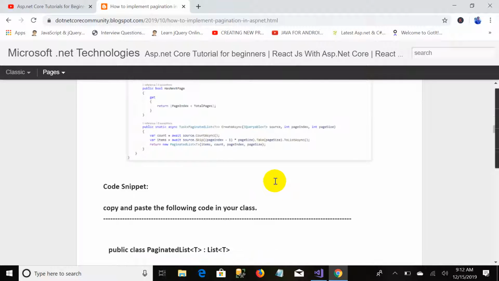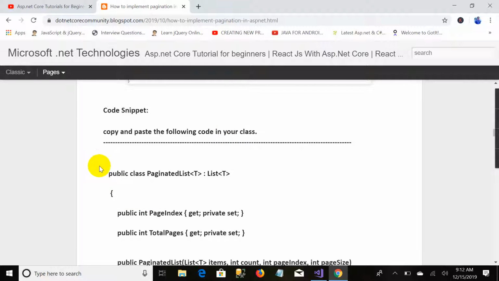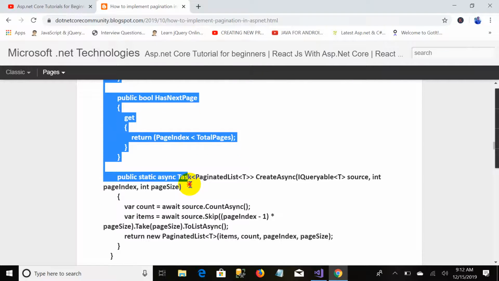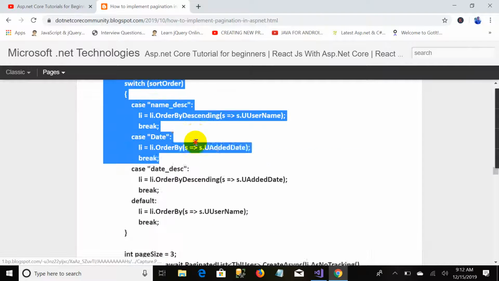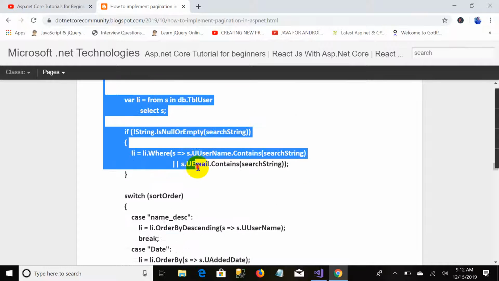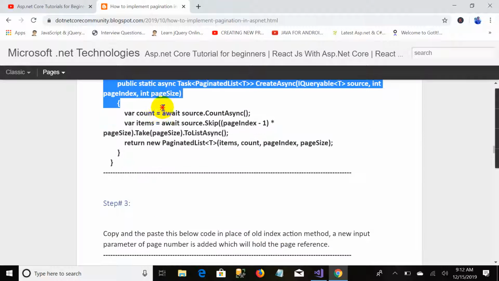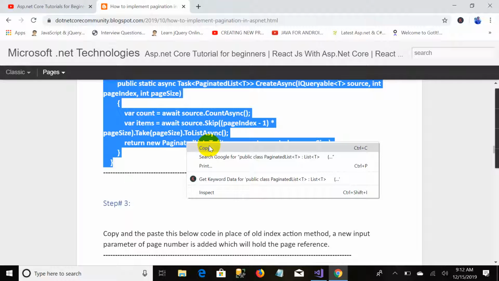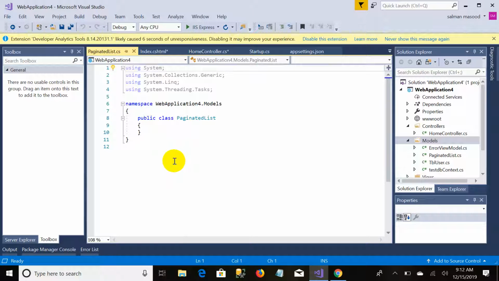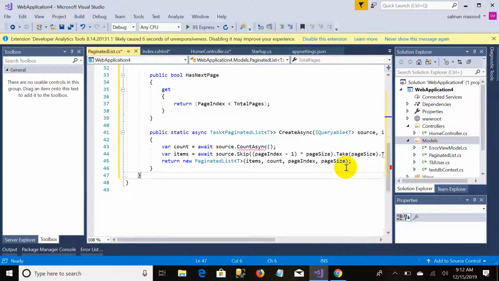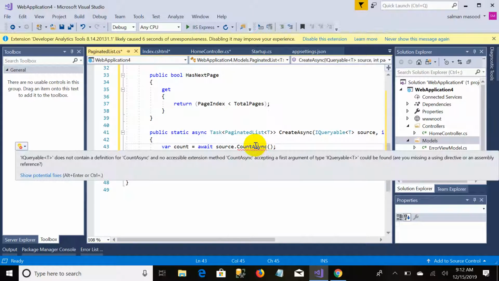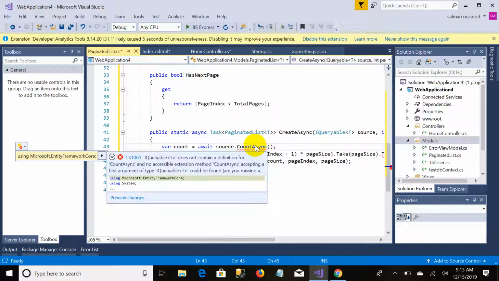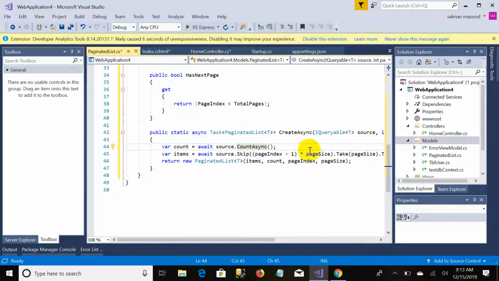Come back to the blog, copy these lines from public class PaginatedList to, okay, this line, sorry, this. Okay, return new PaginatedList. So you just need to copy and come back, replace this line of code. Okay, you will get a few errors, CountAsync. Press Control dot, you will get IntelliSense, using Microsoft.EntityFrameworkCore, press enter. Okay, error resolved.